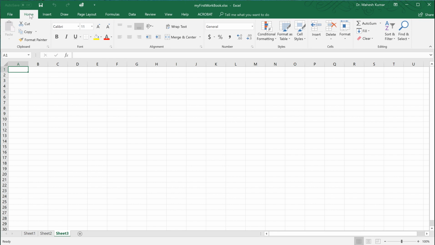In each tab, if we go, we see certain groupings. These are actually called groups. For example, in the Home tab, the first one is the Clipboard group, and then we have the Font group, and then the Alignment group, and then the Number group, and so on. And these groups have commands. For example, the Copy command, Cut command, Format Painter. These are some of the commands in the Clipboard group.